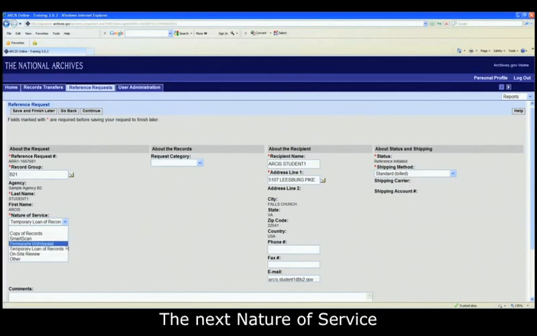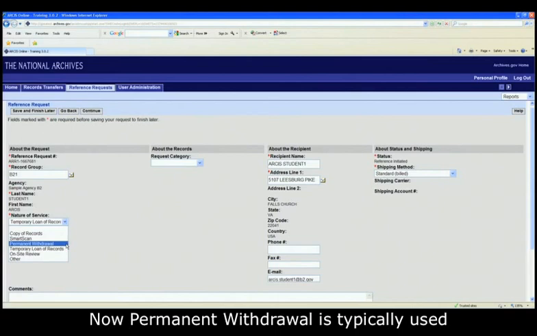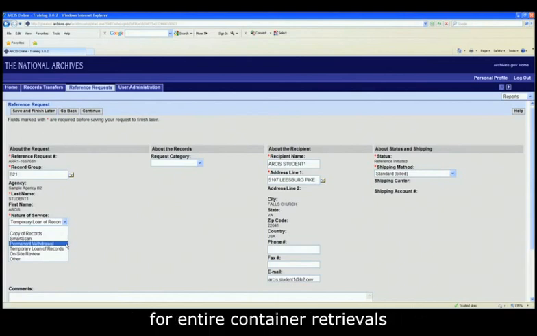The next nature of service that you might choose is permanent withdrawal. Permanent withdrawal means that you're retrieving something from the Record Center and you have absolutely no intention of ever sending it back for refiling. Now, permanent withdrawal is typically used for entire container retrievals, but you can also use it for file level retrievals as well.